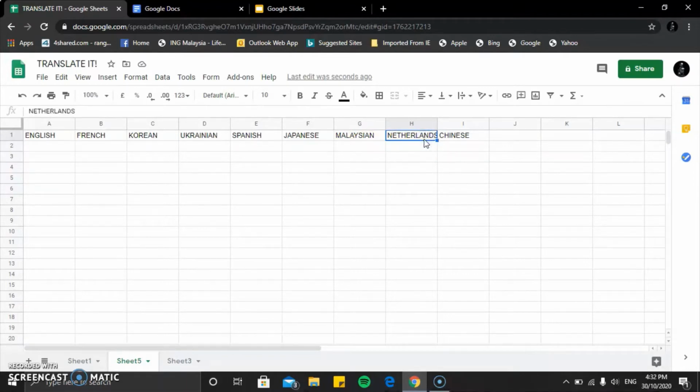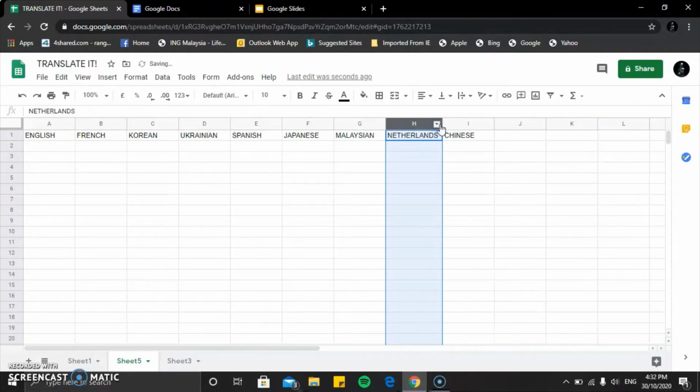So, one of the features in Google Sheets is that you can tap on this column and then you see this arrow, the left and right arrow, and then you just have to drag it a little bit to the right so the Netherlands could fit in the box properly, just like that. Next, we bold the text for the first row.